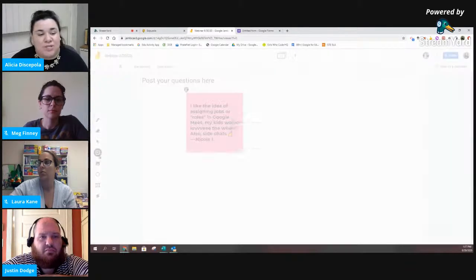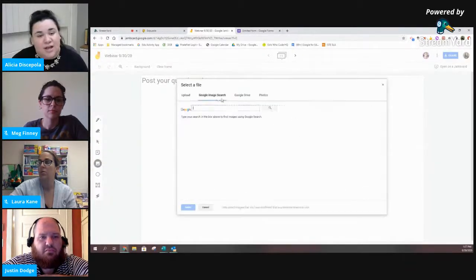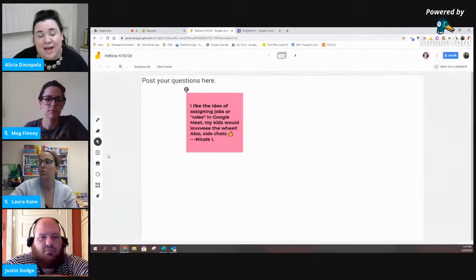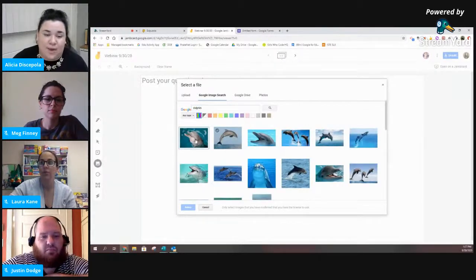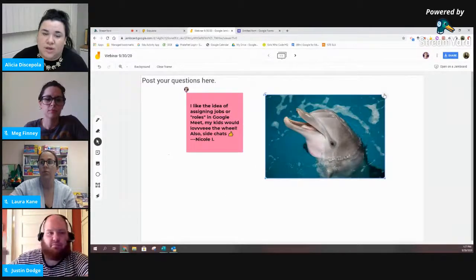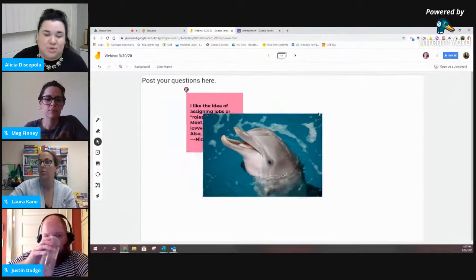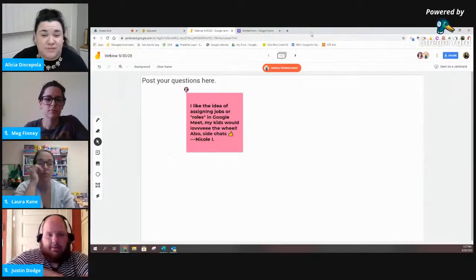Kids can add a quick sticky note and type something, or they can click on this little image icon and search for a picture. So maybe I ask the kids, what is your favorite mammal? Maybe they can come here and find their favorite mammal. And you could separate them, obviously, and do whatever you have to do. You can also actually drag and drop GIFs on here.